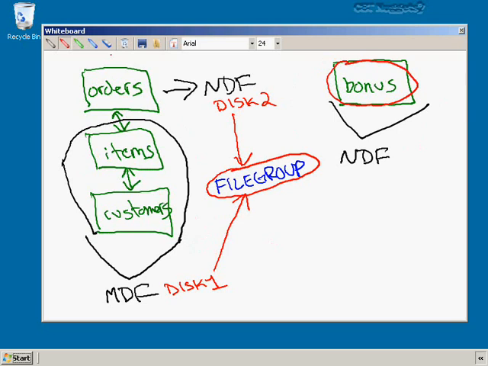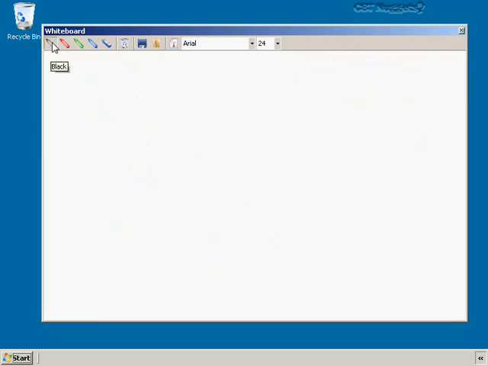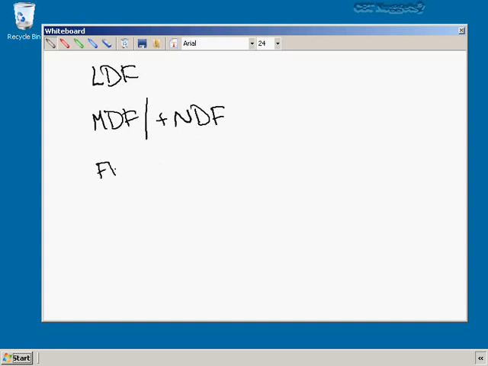In SQL Server 2008, there's actually another set of files you have to worry about. So we've already said you've got the LDF files, you've got your MDFs, and one or more NDFs, possibly. In SQL Server 2008, as we discussed in the last nugget, you've got this new thing called a file stream. And that's a way of storing large blocks of data outside of the database itself. So we're just going to call those file stream files.